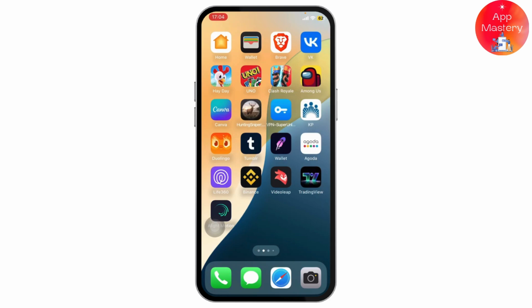In today's video, we'll try to find out if we can remove the watermark from Videoleap. So without any further ado, let's dive right into it.